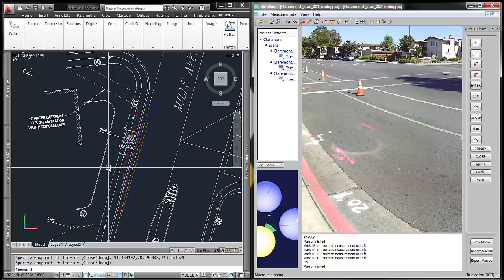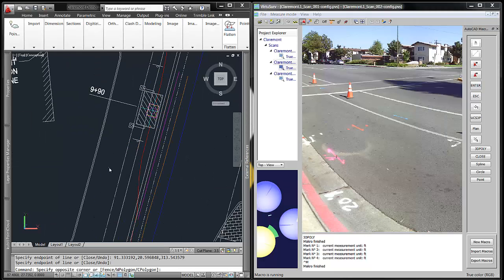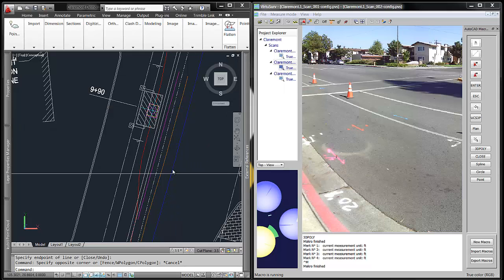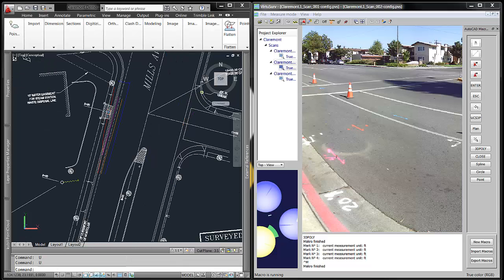And you can see that our CAD drawing has now been updated with that utility mark, and you can see that it's all within relation. Here's the gutter here in AutoCAD, and you can see the utility line running through there.